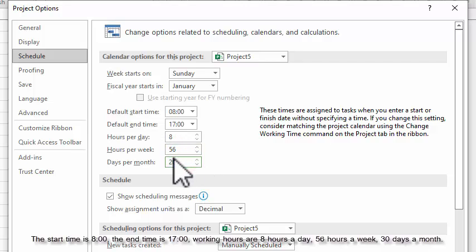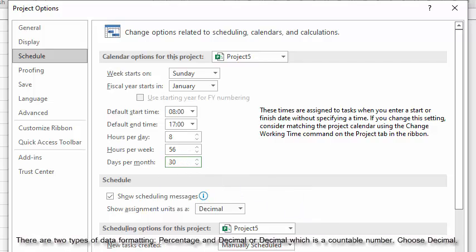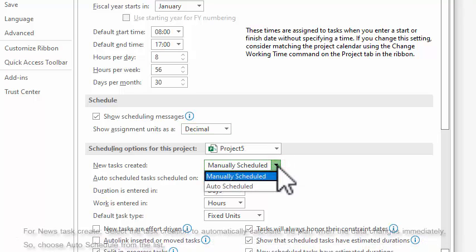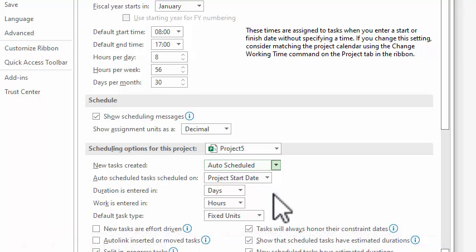56 hours a week. 30 days a month. There are two types of data formatting: percentage and decimal, which is a countable number. Choose decimal. For new task creation, select the task creation to automatically calculate the plan immediately when the data changes. So choose Auto Schedule from the list.